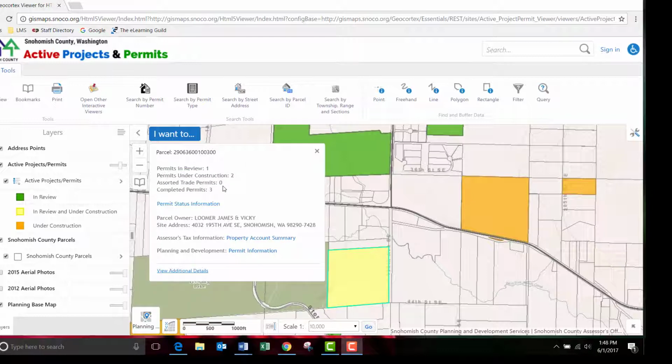At this level, you will discover that there are now two additional types of permits found in this application: assorted trade permits and completed permits. These two types are not shown at the permit status level, as they would clutter the map and add unnecessary detail to this part of the application. Trade permits are for simple improvements involving a trade such as mechanical, plumbing, and re-roofing with no structural alteration.